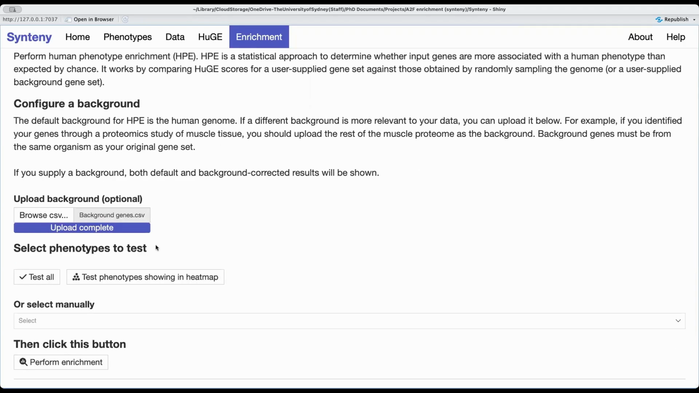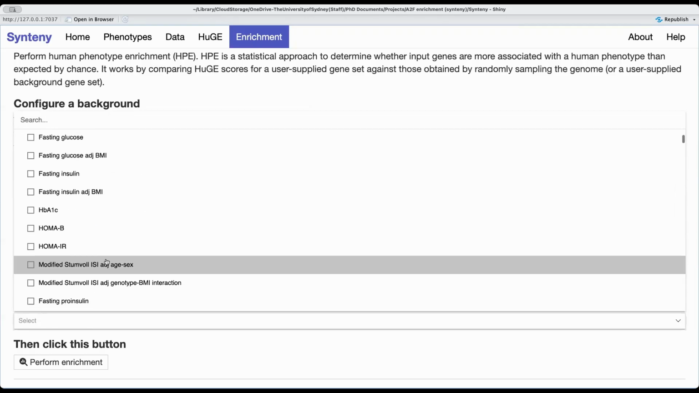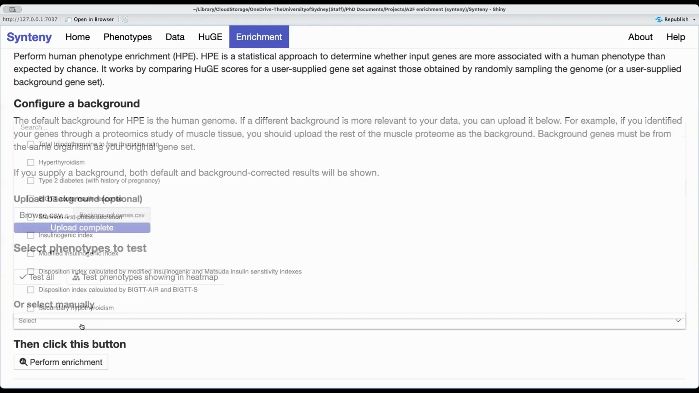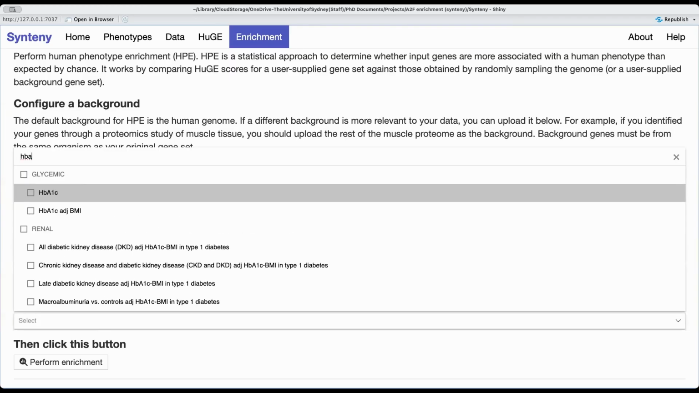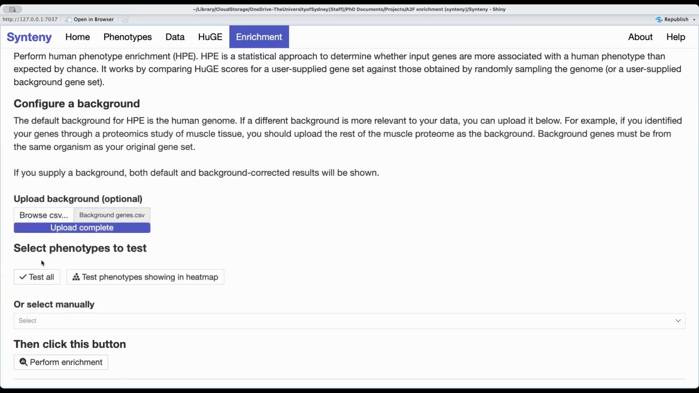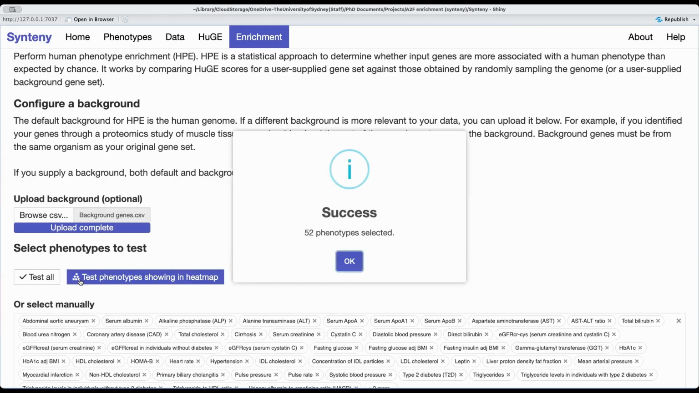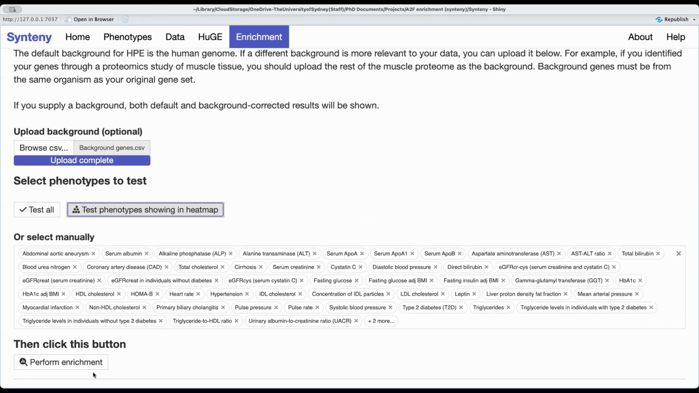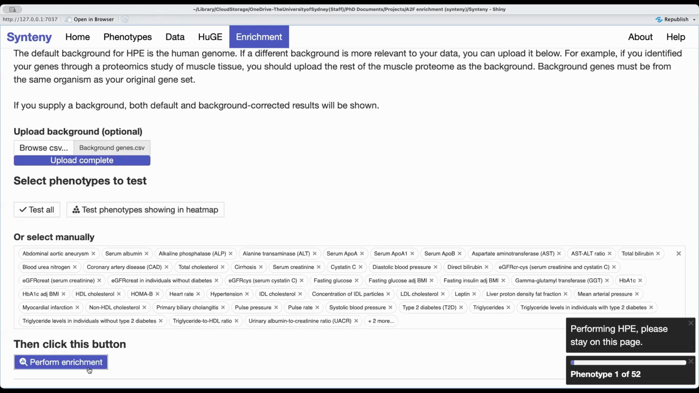In terms of selecting which phenotypes you can test, you can just go through manually and pick phenotypes. You can search for this, so it's interactive. So if you wanted HbA1c, for example, you can search for that, anything like that. I would advise that you test all. That can be quite time-consuming, but it offers you the most possibility for discovering something interesting. For the purpose of this, though, we'll just test the phenotypes that were in our heat map on the huge page. And so those are the 52 phenotypes that had a huge score of above 100, so an extreme level of genetic evidence. So when you're ready to run the enrichment analysis, you can perform the enrichment. And again, you get a little progress bar telling you what the progress of this is.